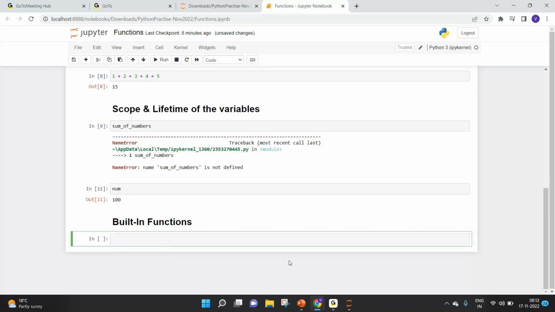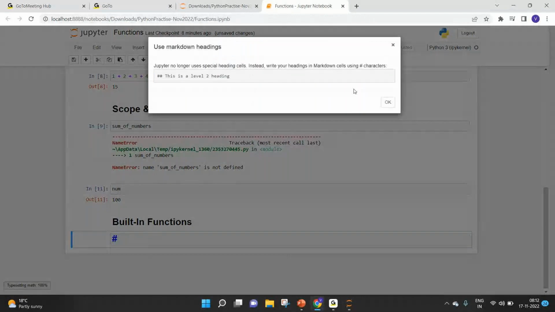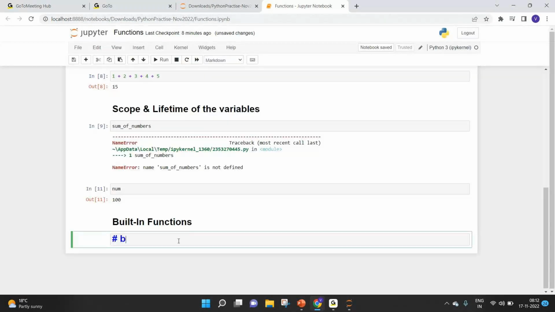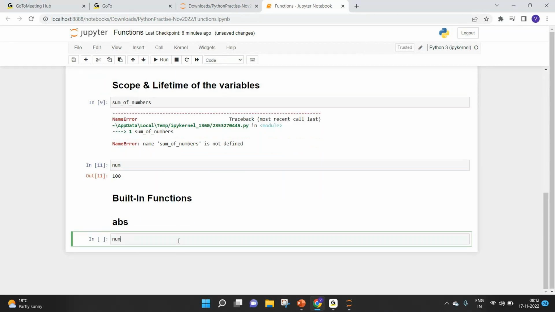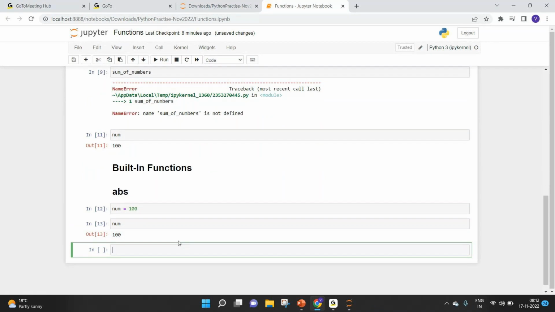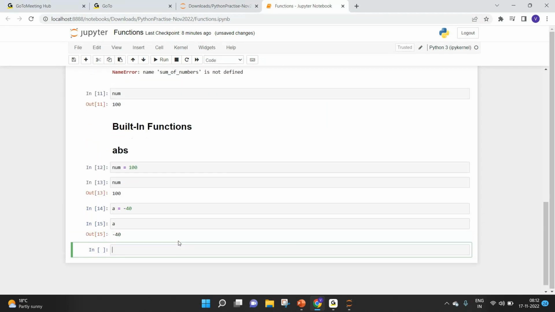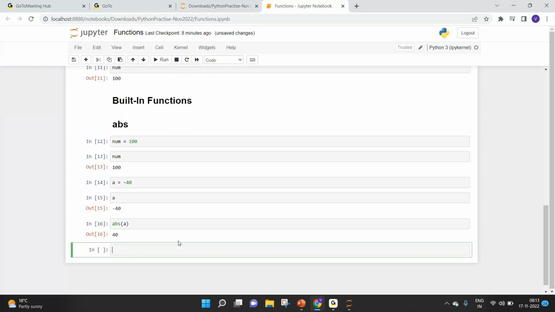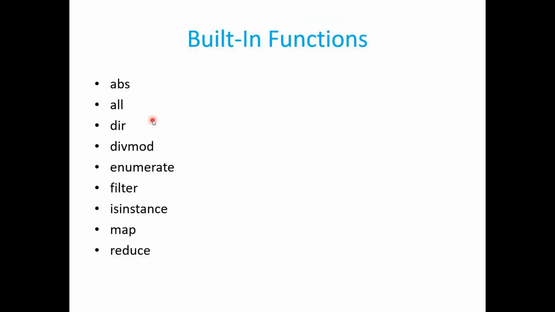So first I will talk about ABS. ABS is nothing but absolute value. Suppose I take a number equal to 100, then if I try to print it, I'll get the value. Suppose I have another variable, let's say a equal to minus 40. If you try to print a, then it will give me minus 40. But if you try to use ABS, it will give you only the value irrespective of the symbol. If I say ABS of a, it will give me this, right? So that's why it is called ABS, absolute value. It won't worry about the symbol.